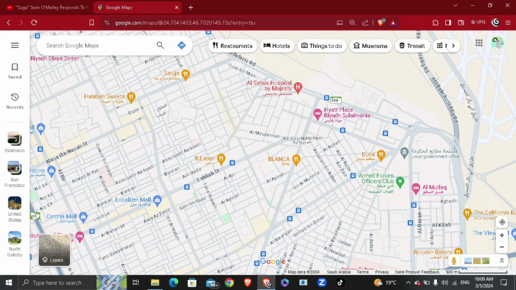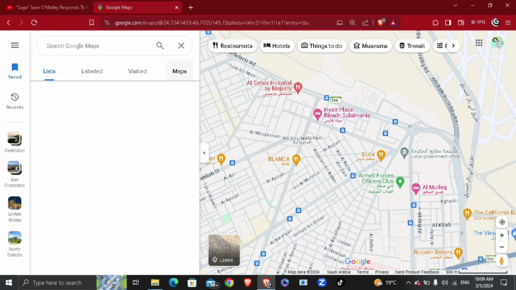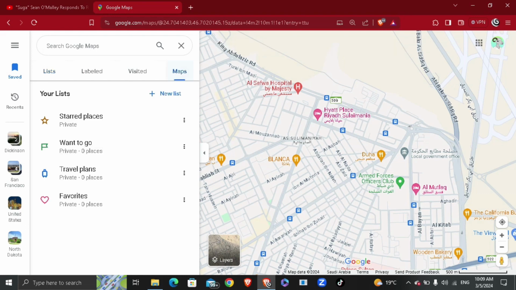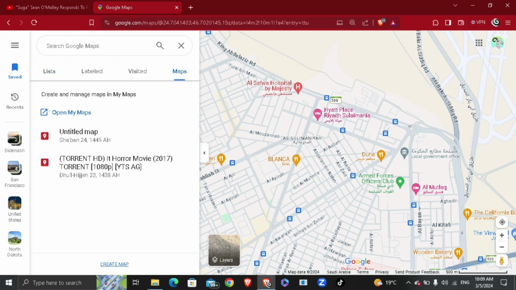Now, if I wanted to see another map and maybe pin multiple locations, I'm just going to click right here, Saved at the top left, and you're going to see multiple options. Just go ahead and click on Maps and click right here, Create Map, and it's going to open up a new page for you, right? So we're just going to wait for a few moments right here.